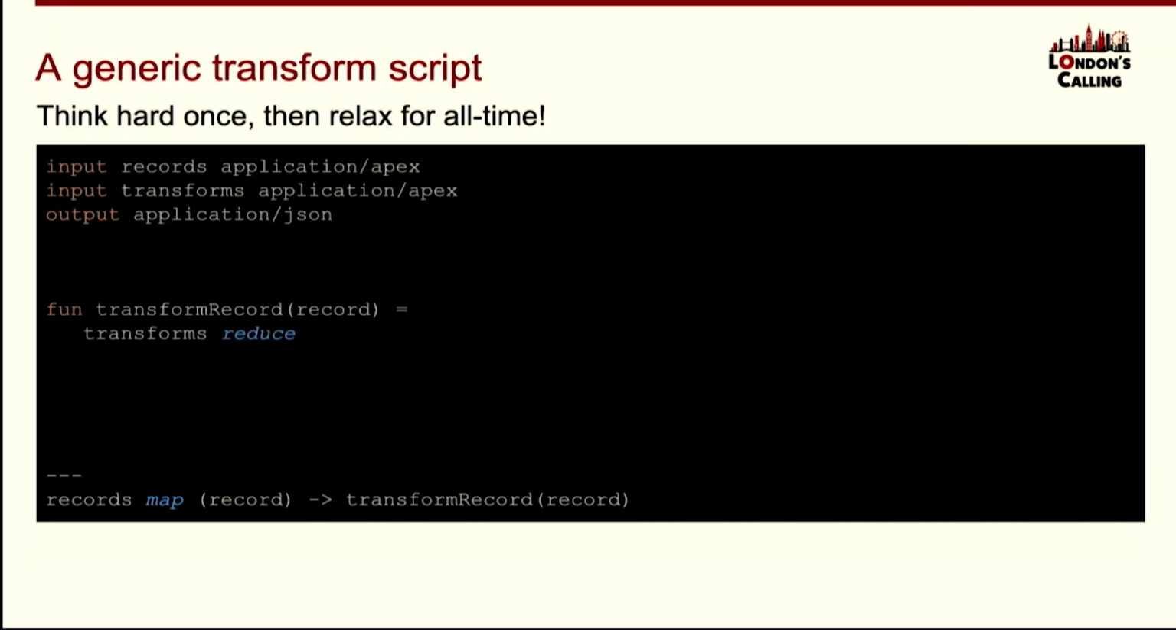We've got another one of these list processing functions there, which is the reduce method. So that takes a list of inputs and smushes it down to a single value. So if you had a list of numbers, then you could reduce it to the sum of those numbers, for example. Or in this case, if we have a list of transforms that we want to do, we can smush it down to a single new record. And that's what we're going to do here.